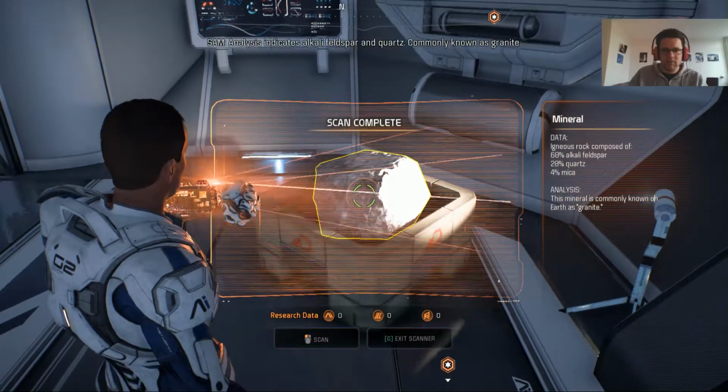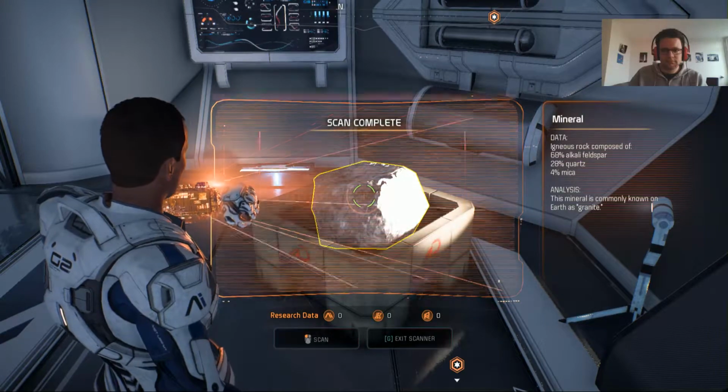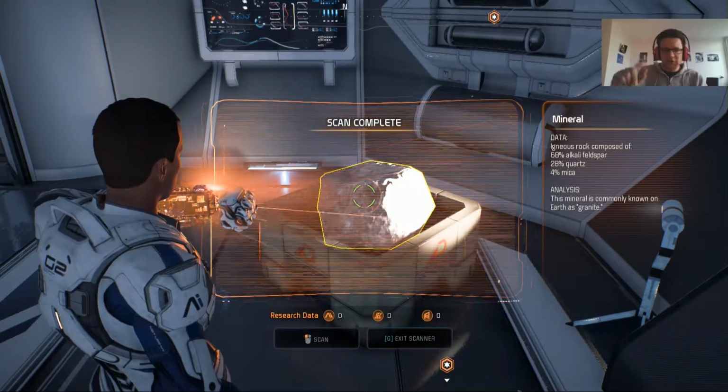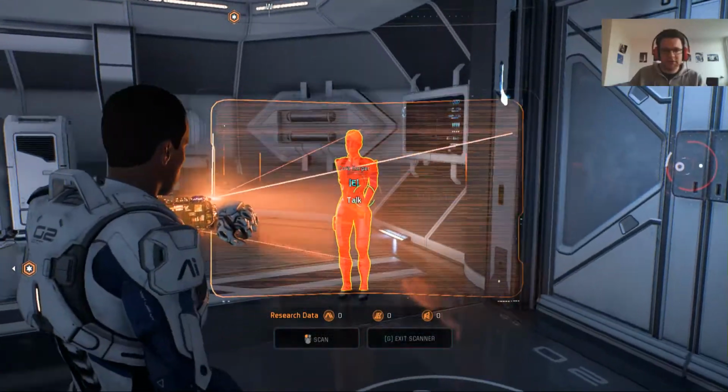Analysis indicates alkali feldspar and quartz, commonly known as granite.